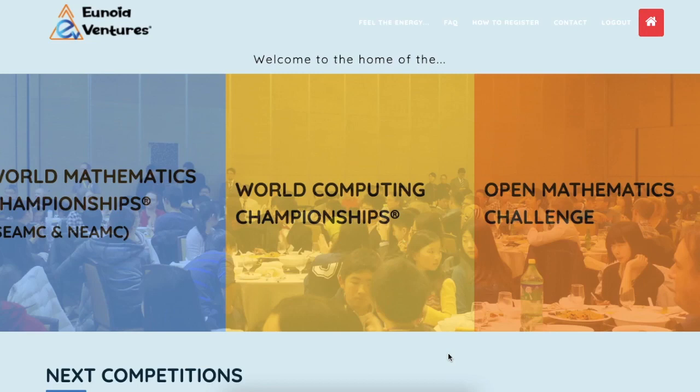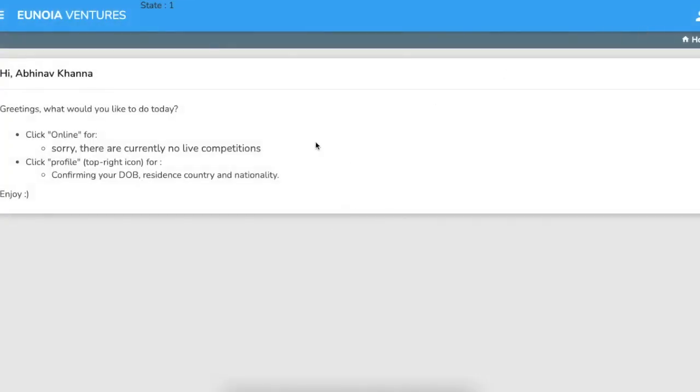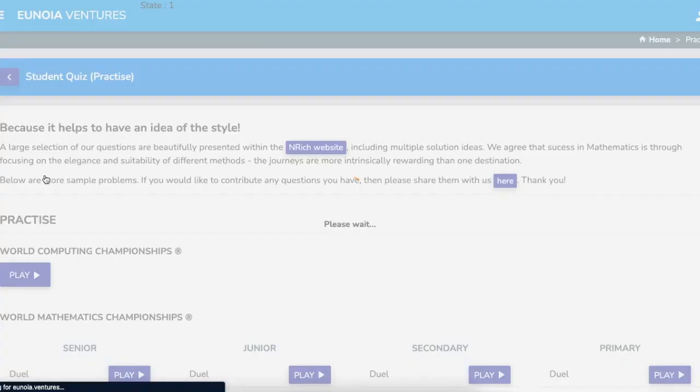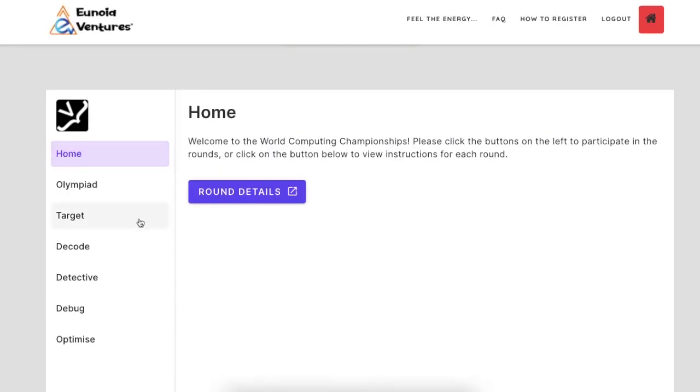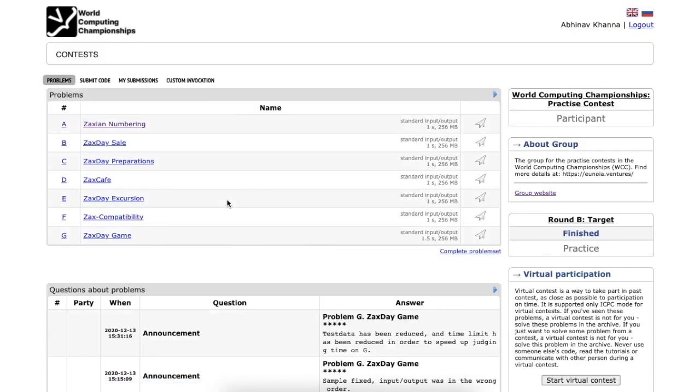In this video, we are going to look at the target round in the World Computing Championships. Going to the top right, click on this house icon to go to the student dashboard. We can click here, press practice, and this will bring us to all of the practice questions. So let's go to target. The target round is essentially the Olympiad round, but with more questions and in a team format.